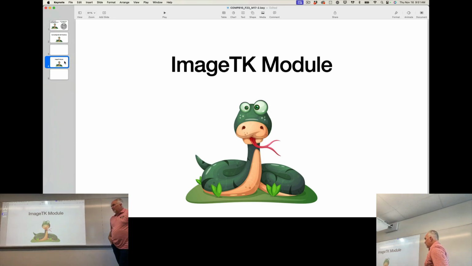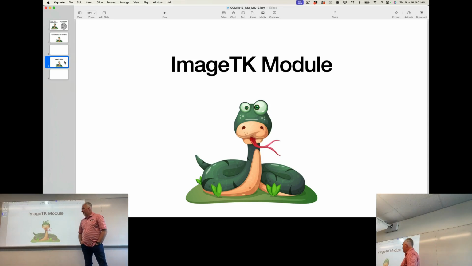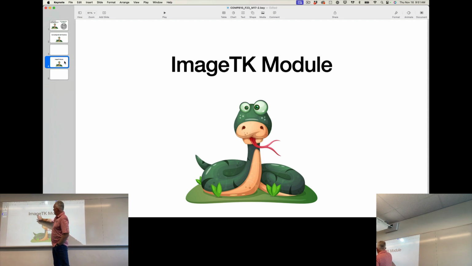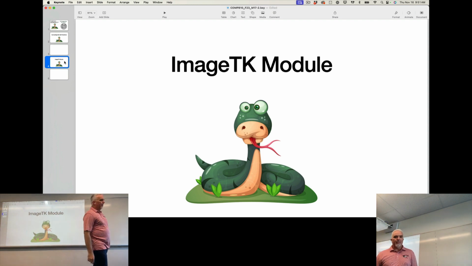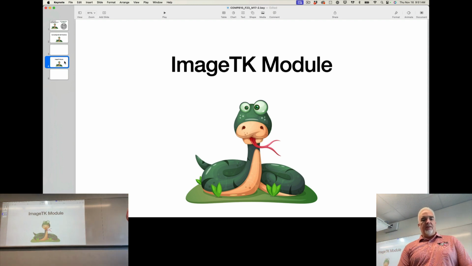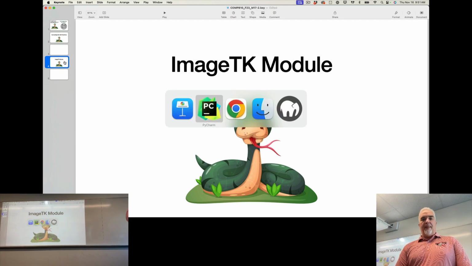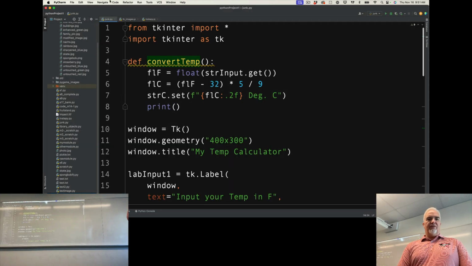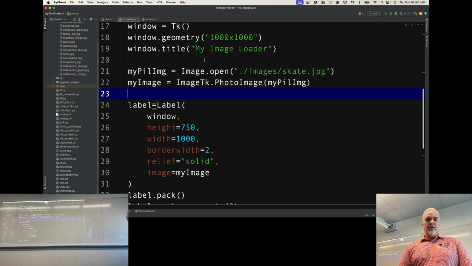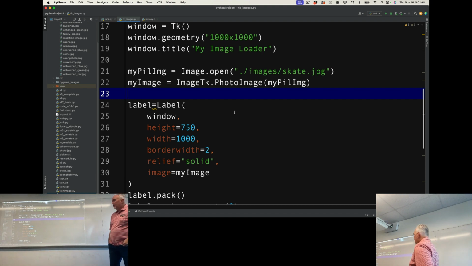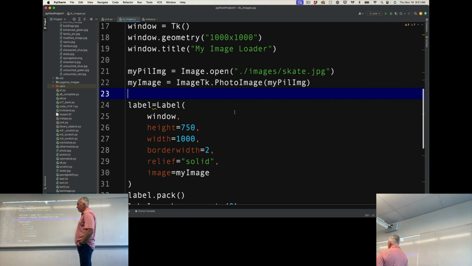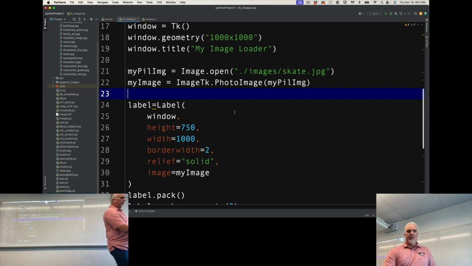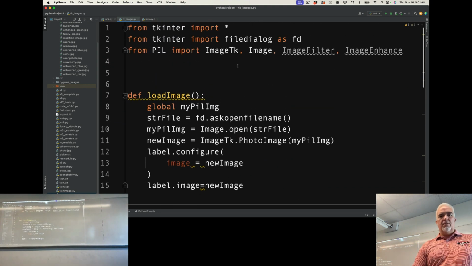So the other thing I want to show you today that I think is kind of fun and useful, mostly fun, is the ImageTk module. And if you remember, that's actually a part of the Pillow library, but it has to interface with some of the Tk library as well.